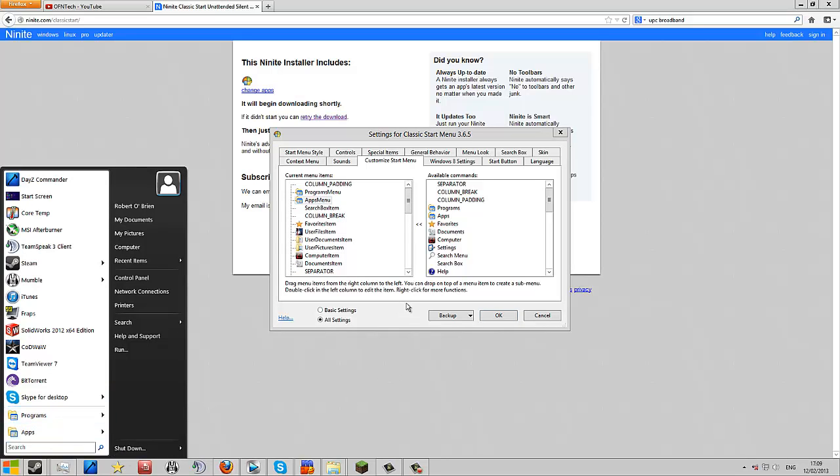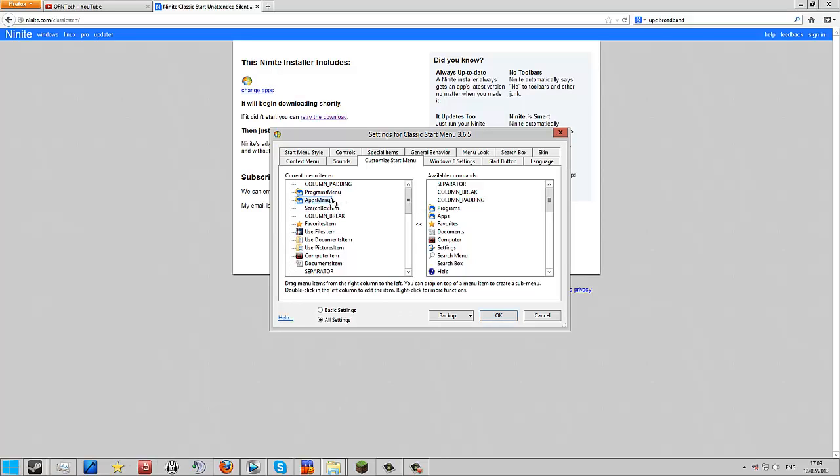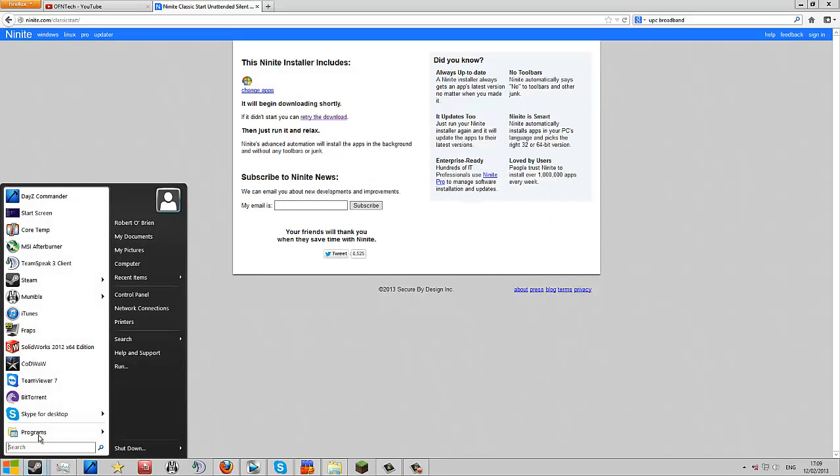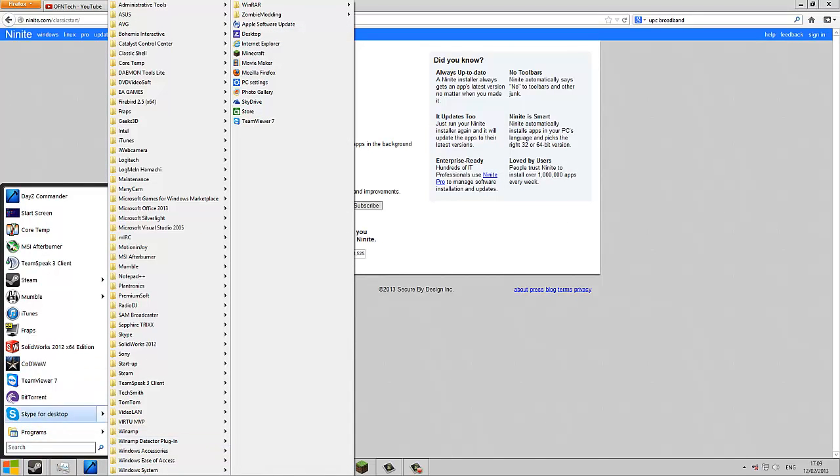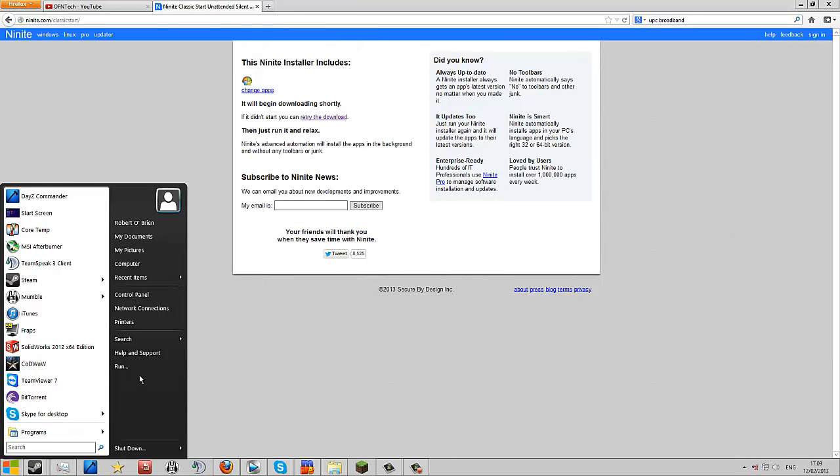Let's say, for example, I don't want this apps tab here anymore, so I'm just going to get rid of that. So you're going to drag it over here out of the way. So now you do not have apps on this screen anymore, and you click OK, and there you go. You don't have apps anymore. So you don't have to, because sometimes if you're like me, you'll be searching for programs and you'll accidentally go into the apps and accidentally launch an app for some reason. It's just a bug.